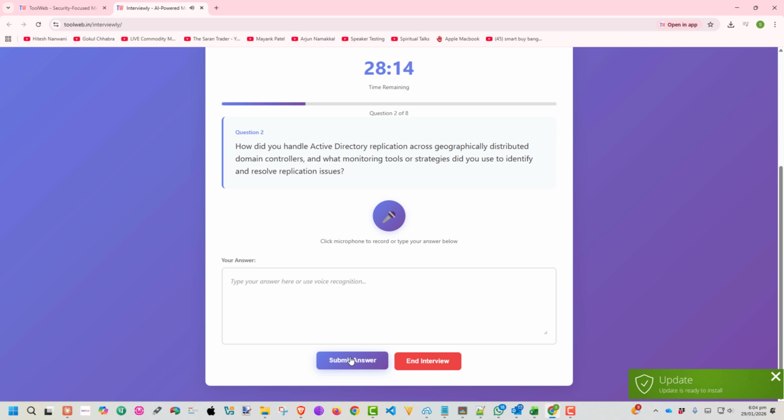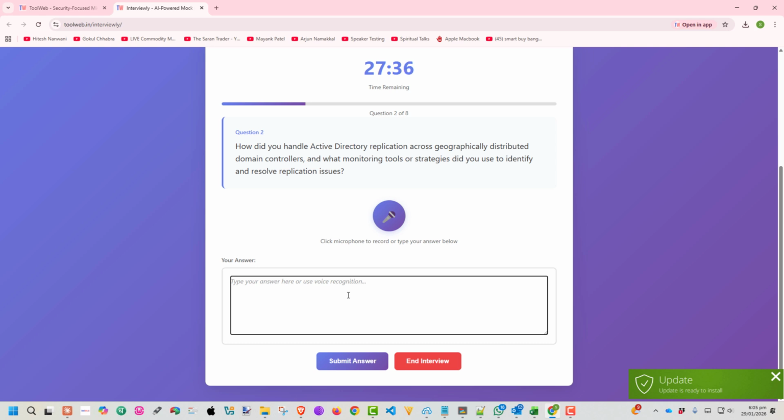Fantastic. It is asking about Active Directory replication between domain controllers geographically, meaning country to country. Let's say in India, and of course you have other countries. How is the domain controller kept in the other country, how is synchronization happening, and what tool? How did you handle Active Directory replication across geographically distributed domain controllers, and what monitoring tools and strategies did you use to identify and resolve the replication issues, is what the question is all about. So it is pretty simple.